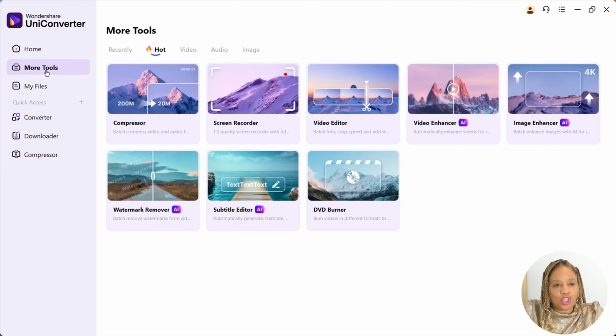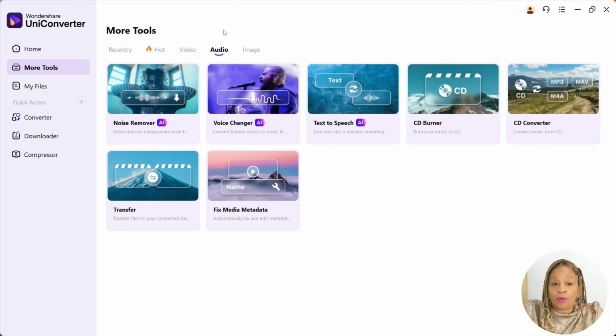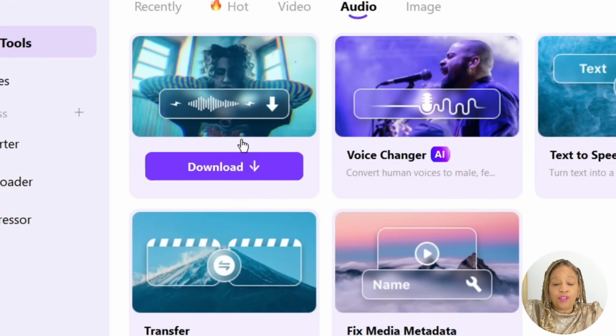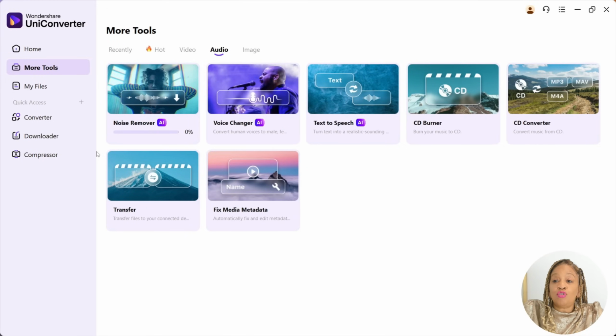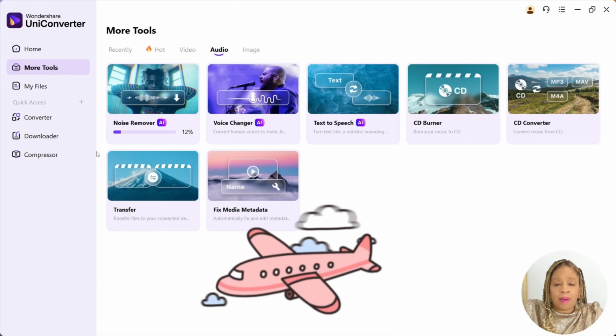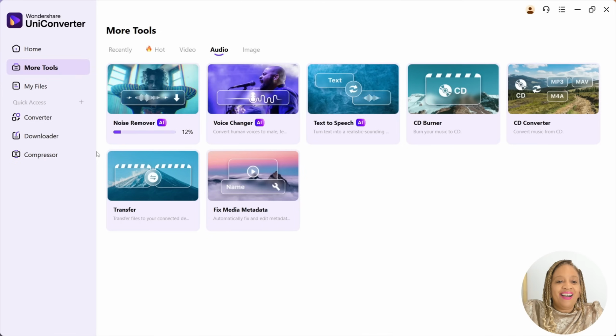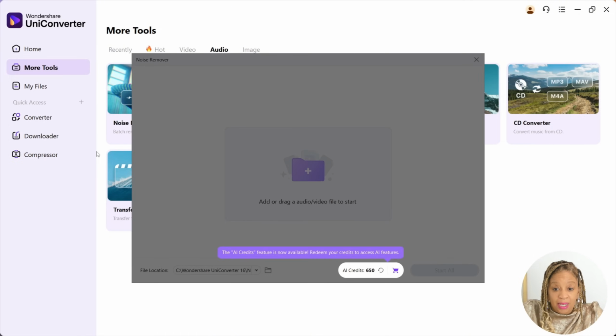So now I'm going to check out Uniconverter, more tools. I'm going to go to audio, noise remover. You have to download it. It's an AI tool, and we're going to remove all the background noise. I usually have to do that when I'm recording, because background noises like airplanes might be in my background. Sometimes other workers, my team, might be making sounds in the background and I need it removed. So this is perfect for me.